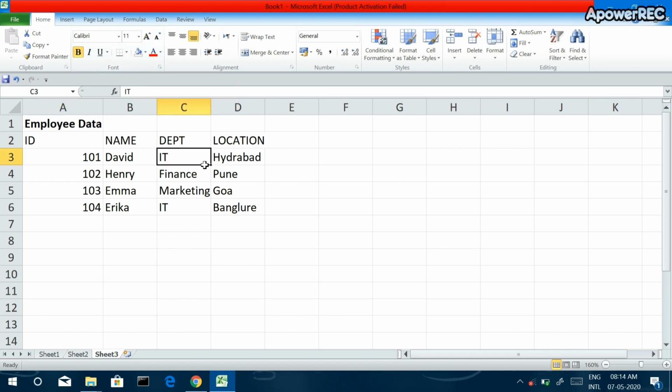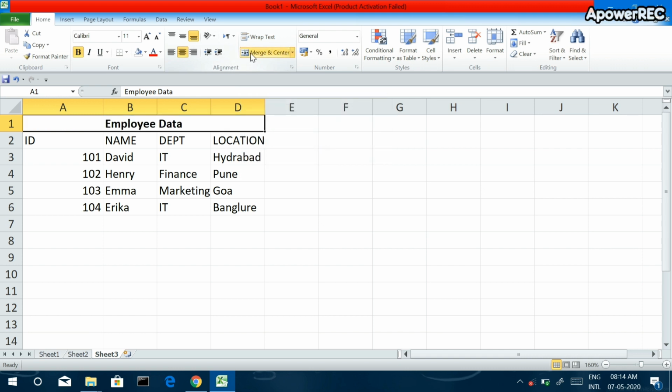Another option I have, I can select this row until my data is present till the column D, and in the home tab there is a group called alignment. In the alignment group there is an option merge and center. You can see when I click on this option, this employee data is merged and centered. Now this is one big cell.